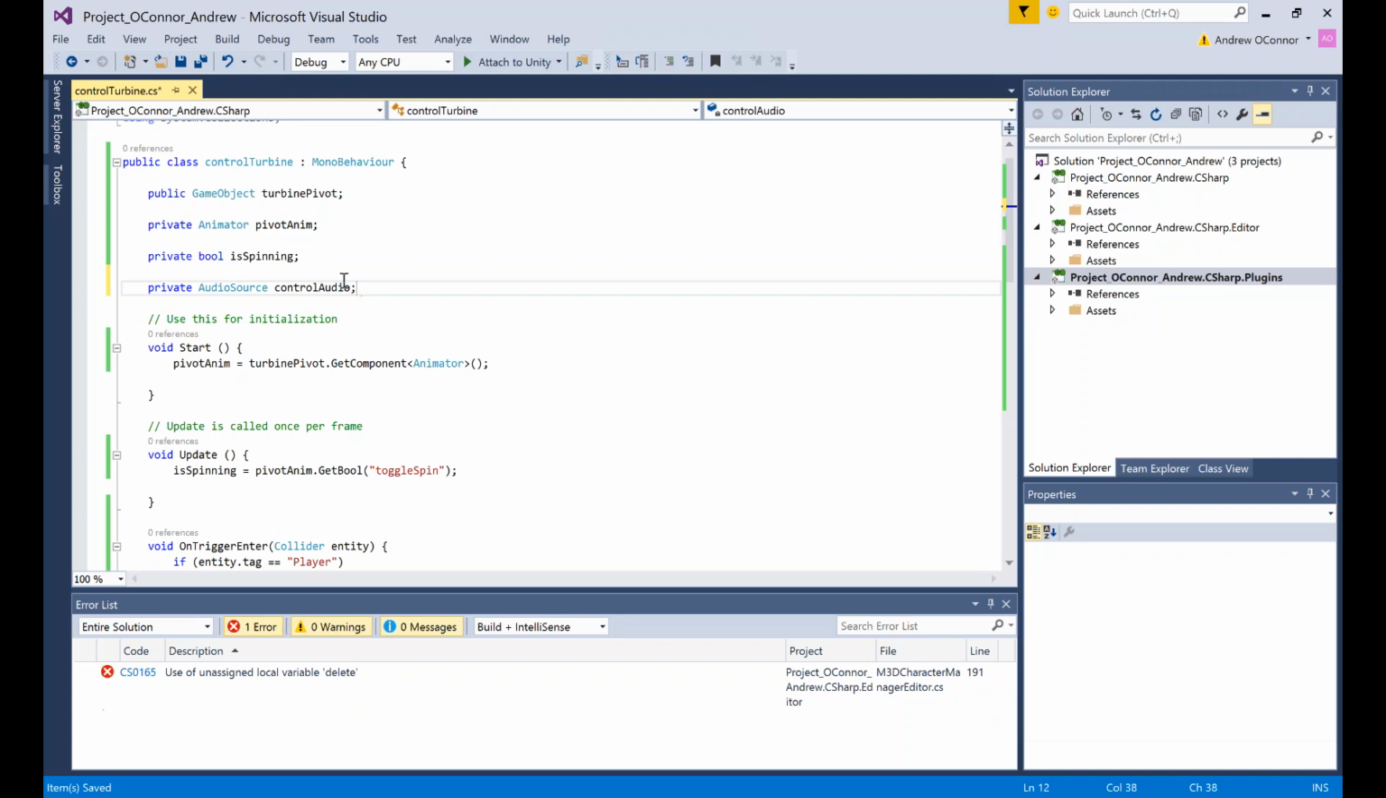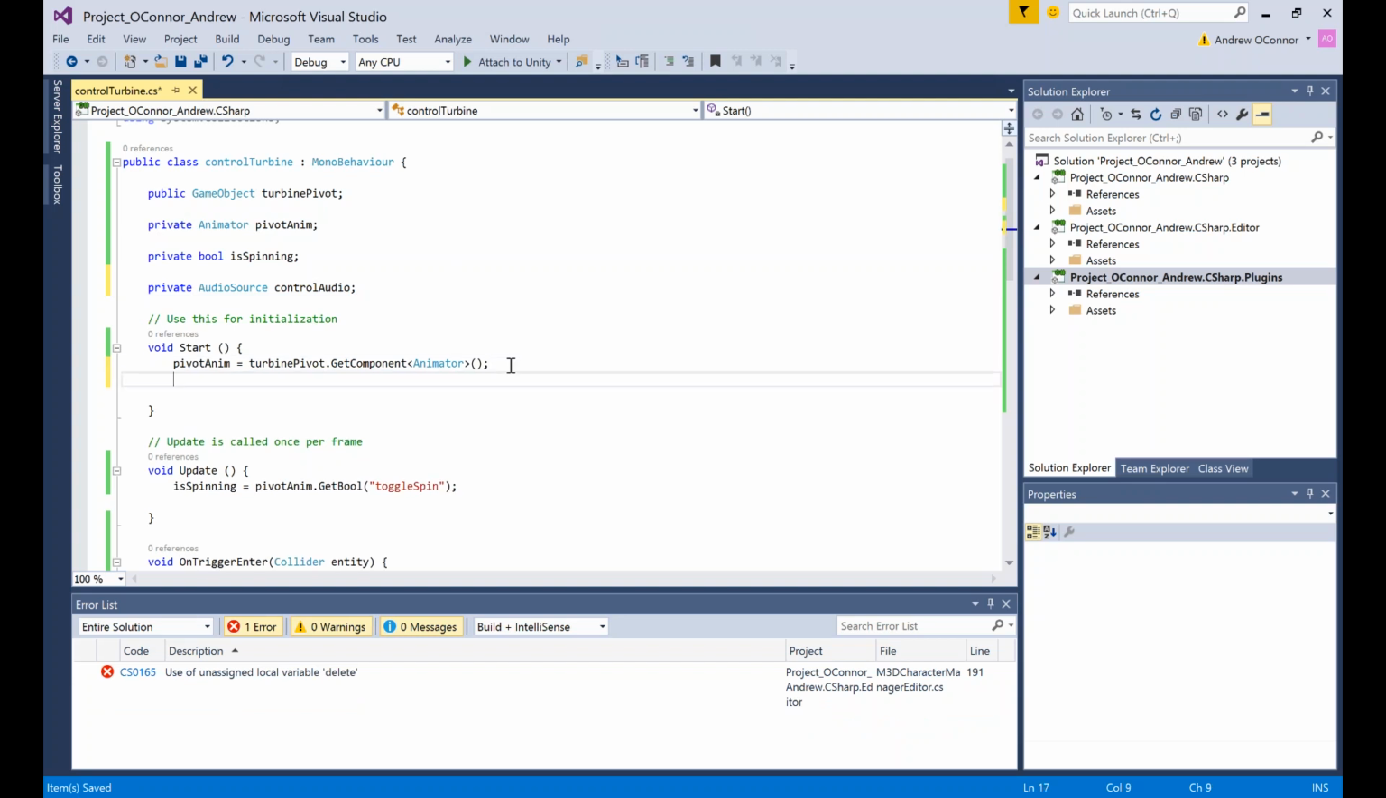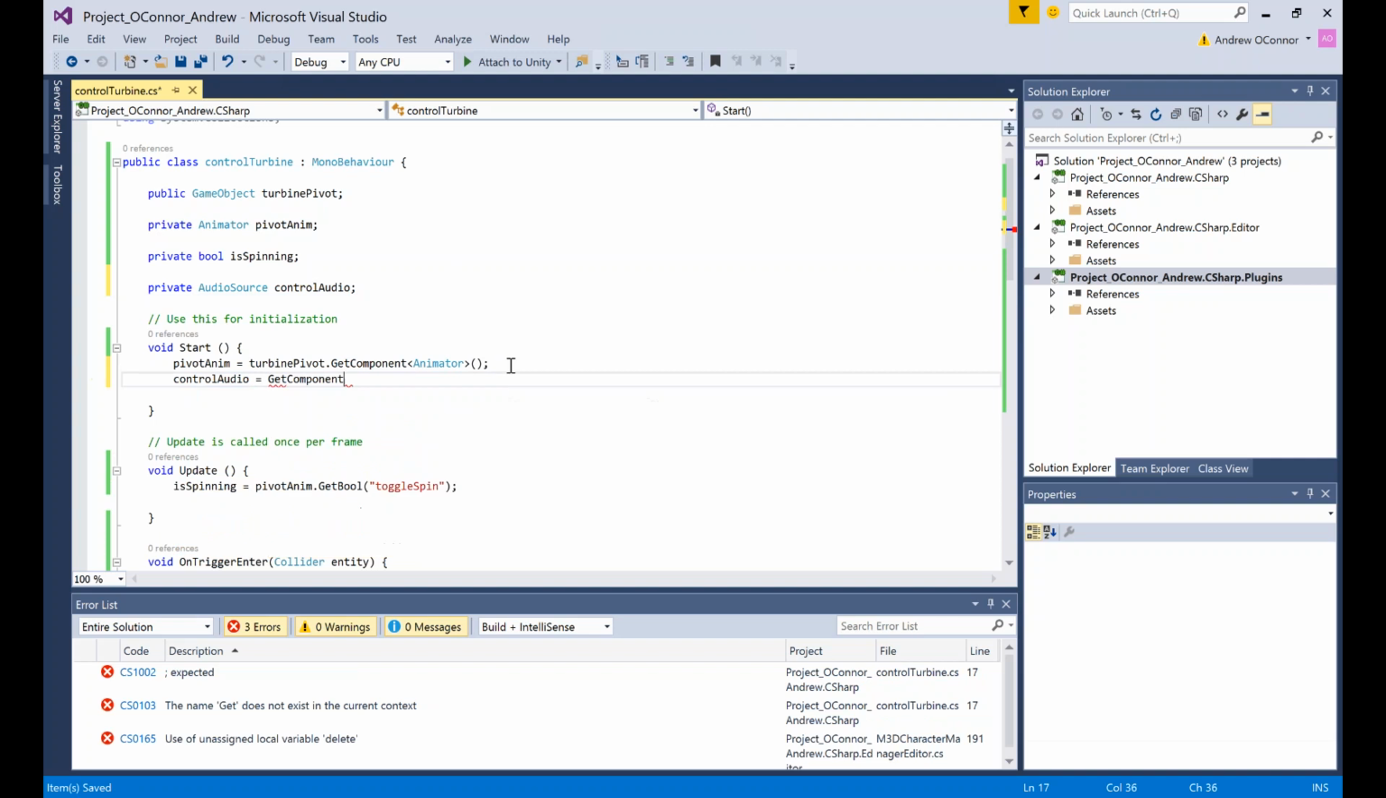All right. So now on start, we want to set something equal to that control audio. Same thing like we did in here, how we found that turbine, the component, we want to find the control audio equals get component, and we need the carets again.